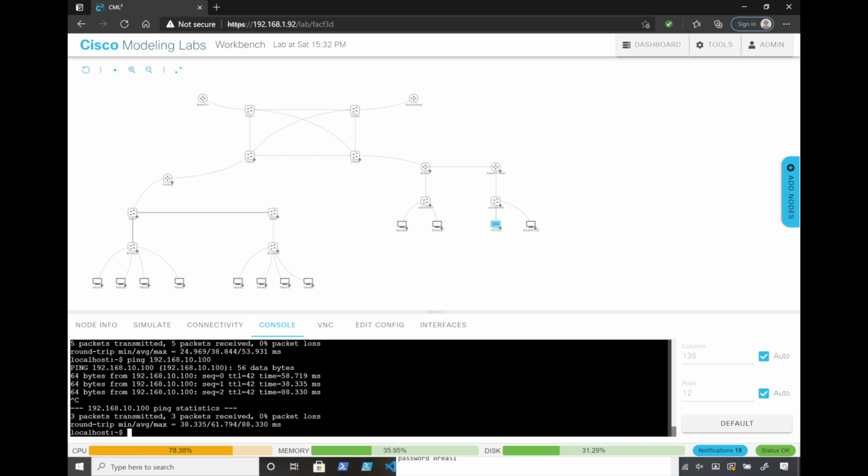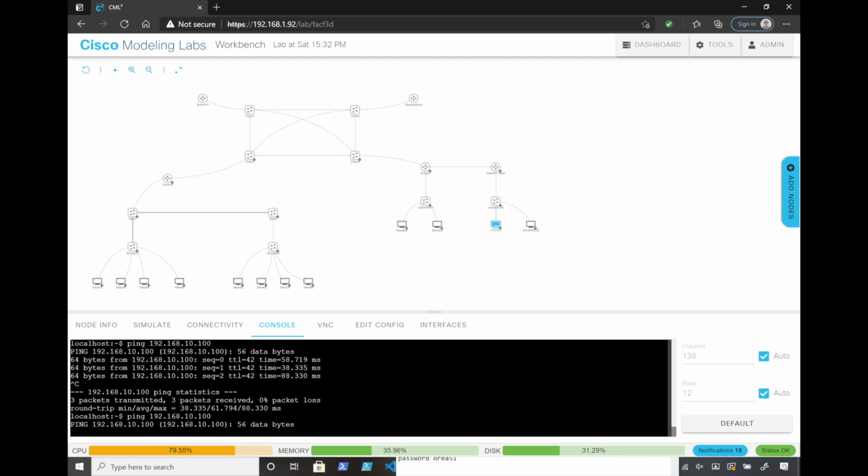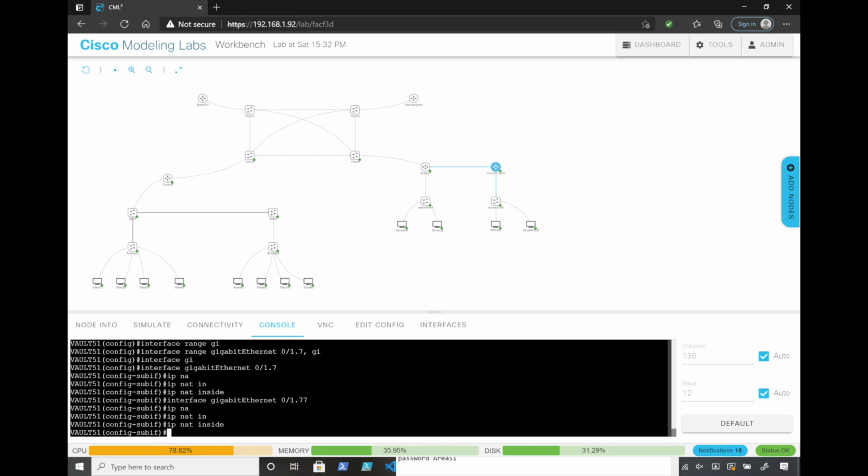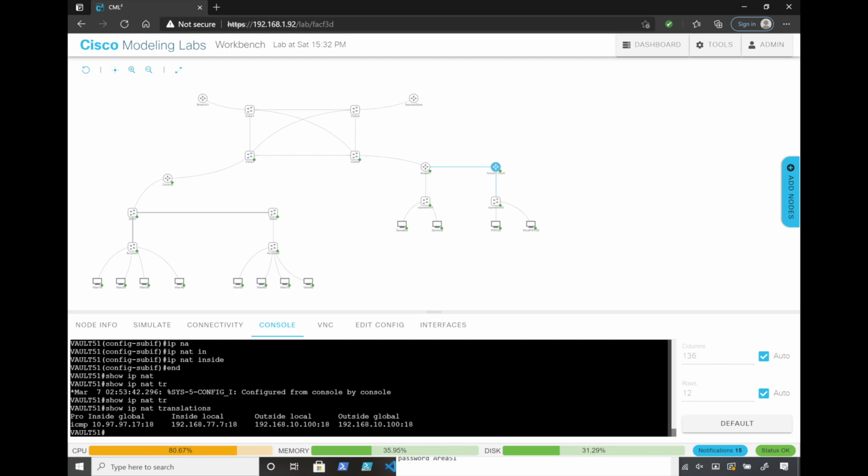To trigger the IP NAT configuration, I'm going to ping the 192.168.10.100 IP address. So even though the ping was not successful, we go into the router, use a show ip nat translation command, and we can see the president's IP address of 192.168.77.7 was translated to 10.97.97.17, and it's using port 18.